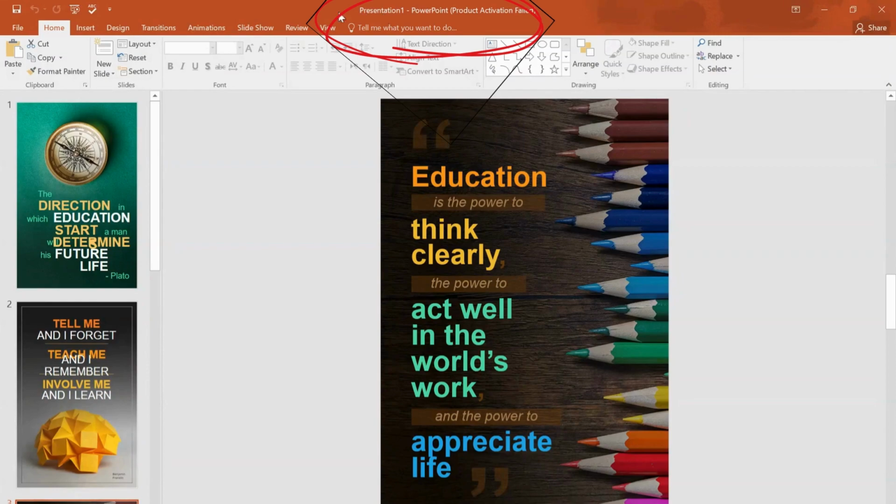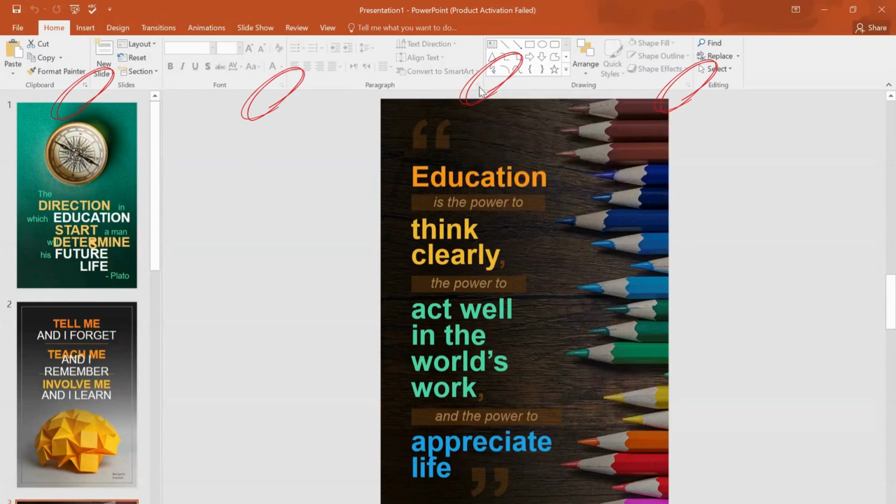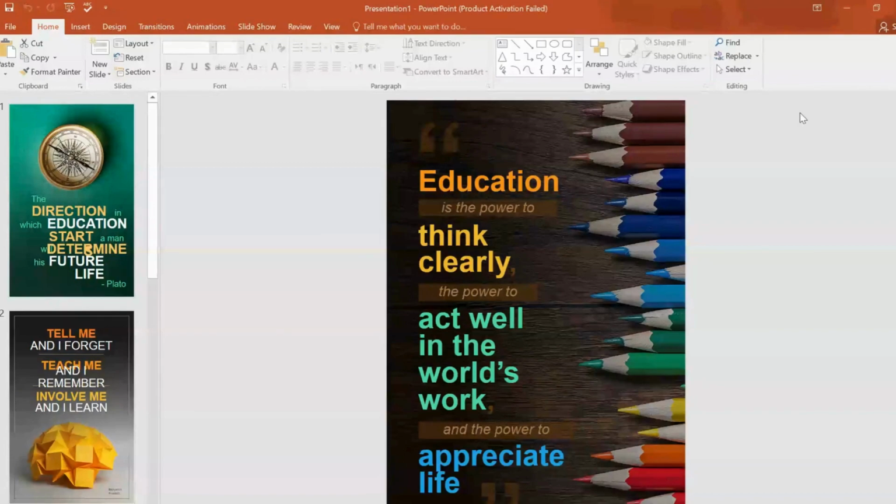The ribbon contains multiple tabs, each with several groups of commands. For example, the Paragraph group on the Home tab contains commands for formatting text in our document. Some groups also have a small arrow in the bottom right corner that we can click for even more options. The ribbon is designed to respond to your current task, but you can choose to minimize it if you find that it takes up too much screen space.